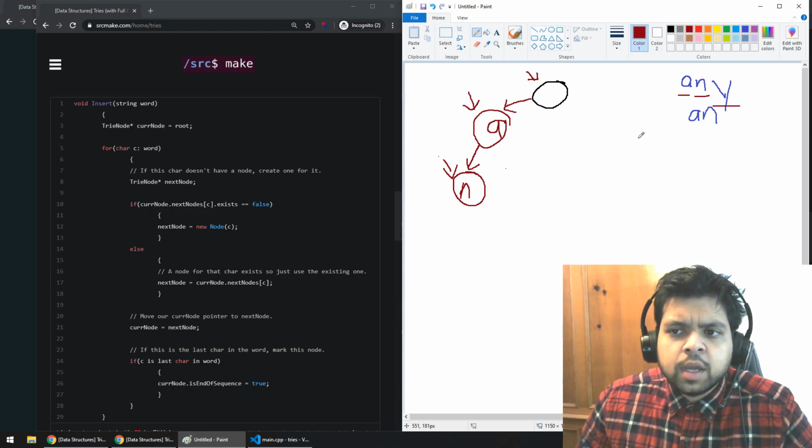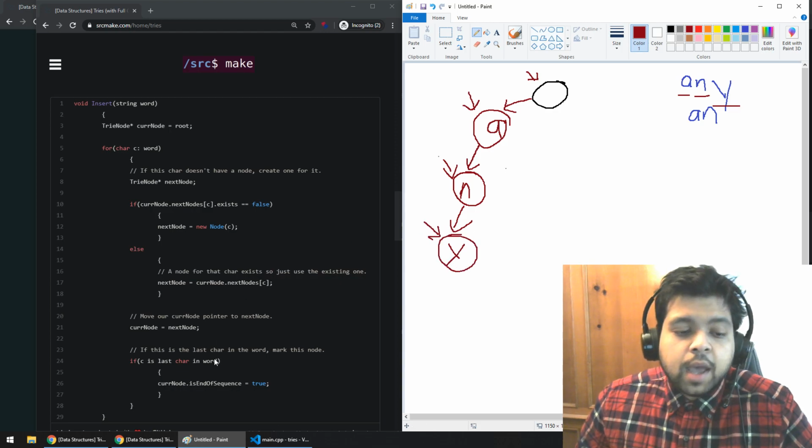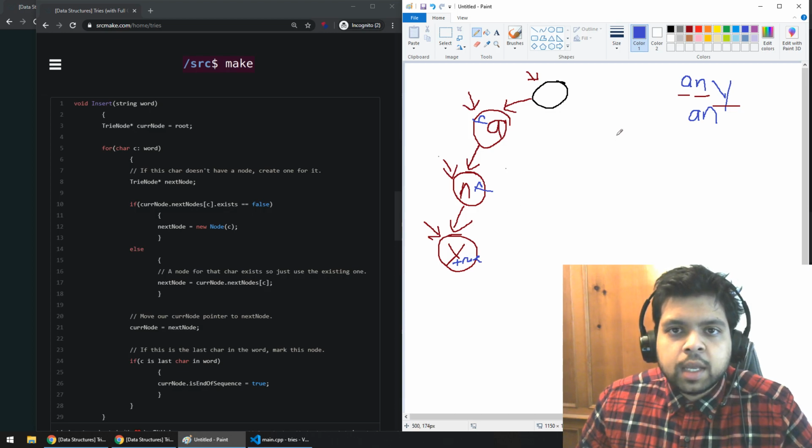So then we move to the next character, which is going to be a y. From current node, which is at n, does a node exist for the character y? The answer is no. We create that node, update current node to point to that. And now this if statement is going to trigger because that was the last character in the word. And basically all we need to do is update this to say true. All the time we were defaulting to false, but this is going to say true. This is the end of a sequence, a valid sequence. And so that's it. We inserted the word "any" into our trie.